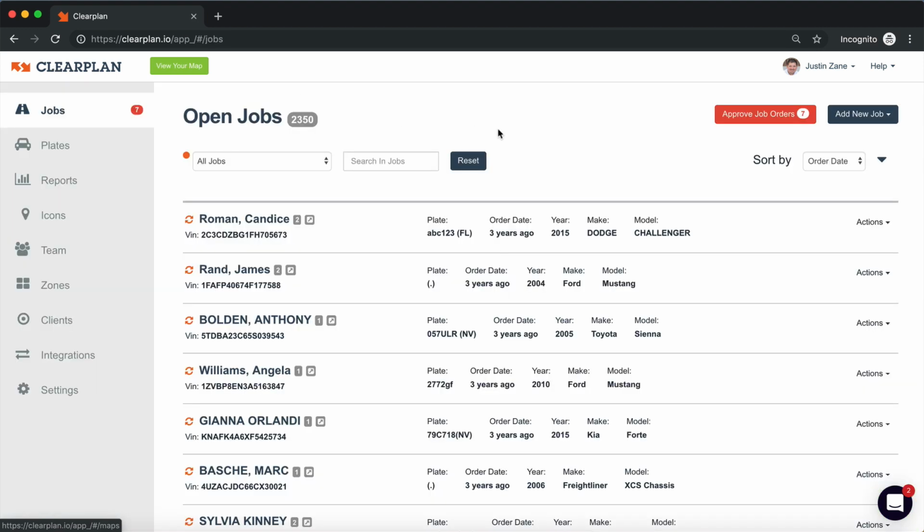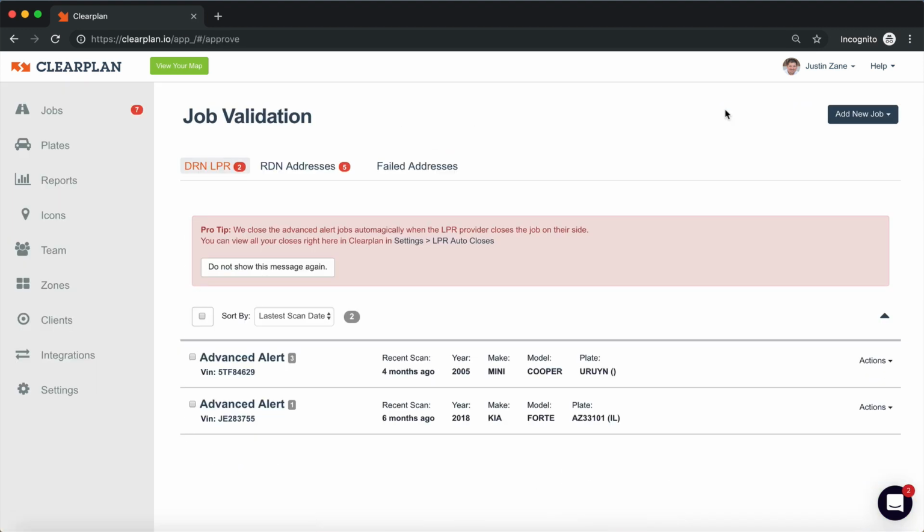The first thing you're going to notice is this Approved Job Orders page. Let's click that. So, DRN LPR. This is what we were talking about with our advanced alerts. We have great video content on how to do advanced alerts, except historical scans as well. That's going to be in our Clearplan University. You can also look on our YouTube channel, and we have tons of content there as well. But let's take a look at this first advanced alert.